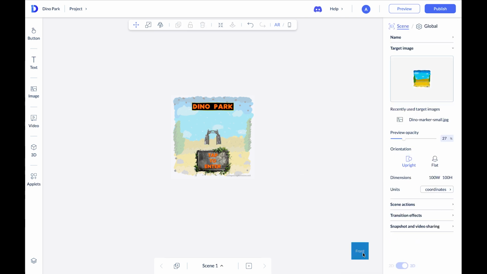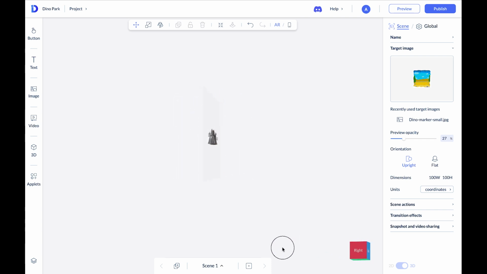Now in the bottom right hand corner here, we can see this cube. And if we click and drag this cube, that gives us a 3D image. So we can see that the Dino Park logo is right at 0 on the Z axis, and also the tap to enter.